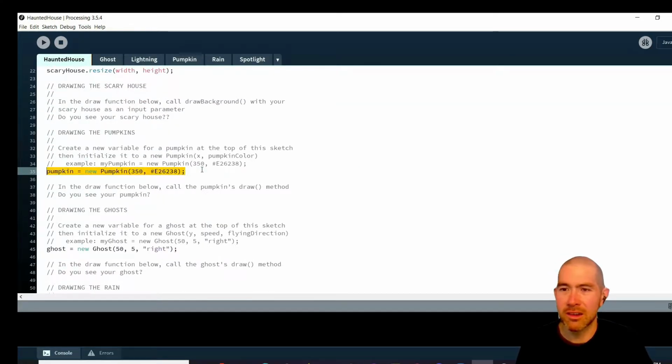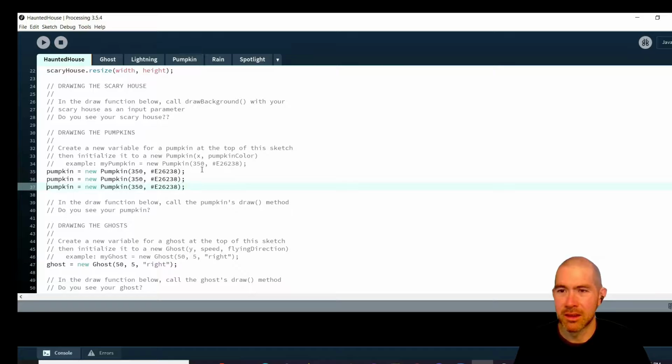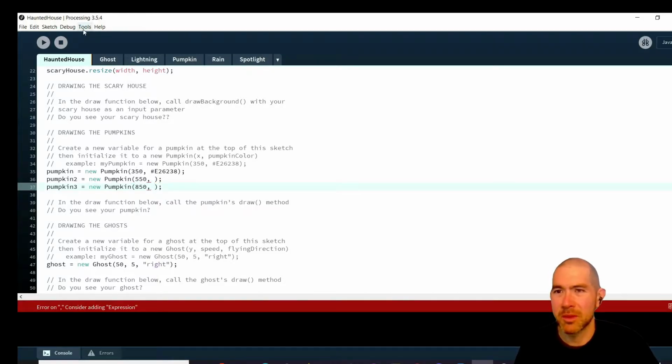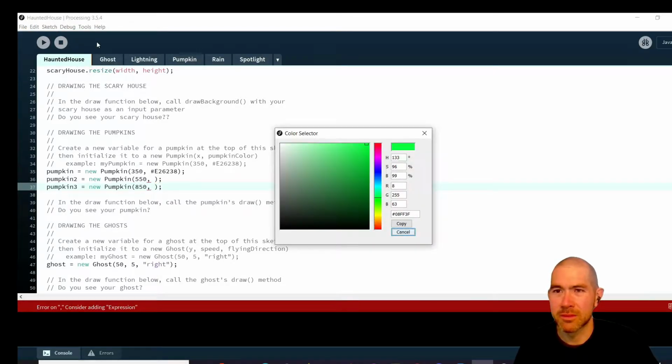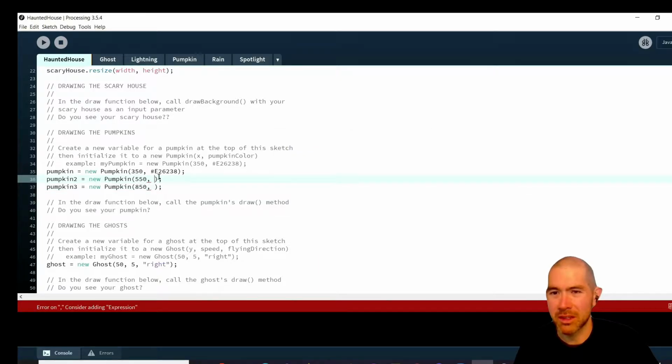Go down here. This will be pumpkin 2 and then 3. Let's have this one more over to the left, or excuse me, the right. Let's pick some different colors here. I don't want them all to be orange. Have all these pumpkins be a little bit neat. Let's have a blue pumpkin. That's interesting. I've never seen a blue pumpkin. So let's have a blue pumpkin.